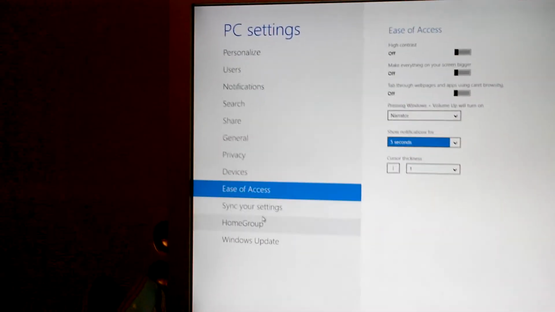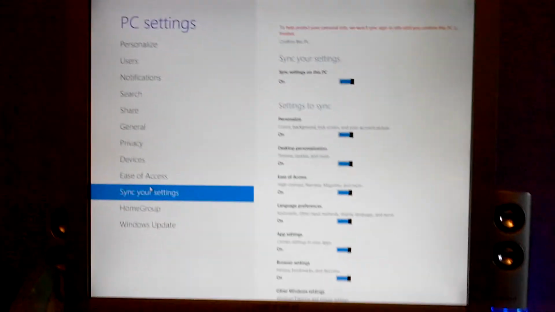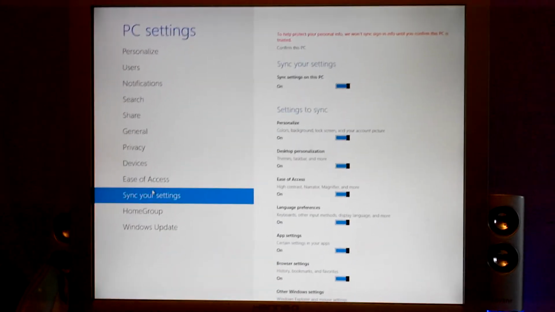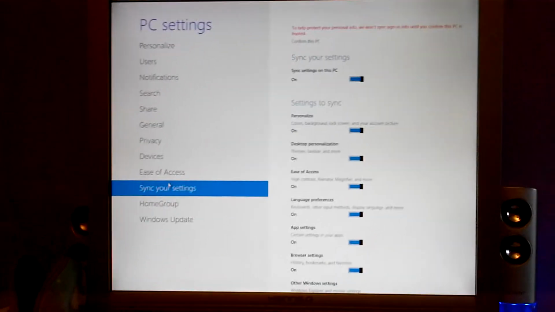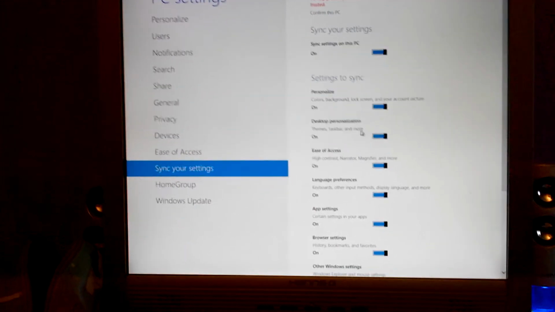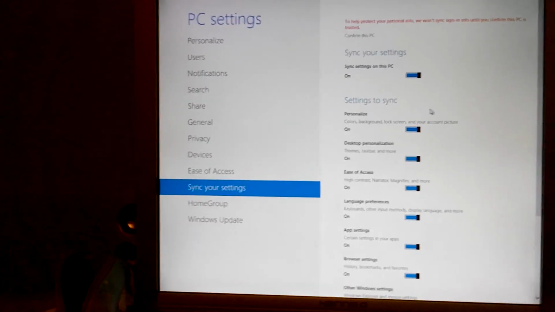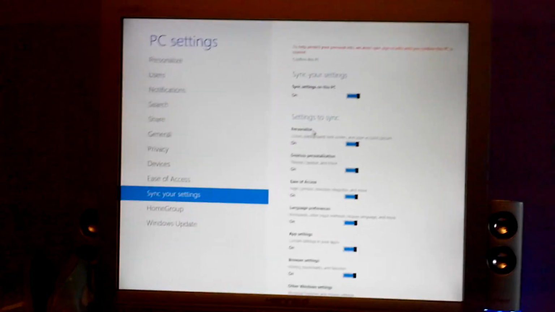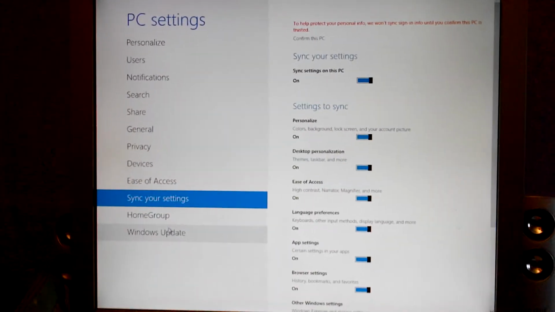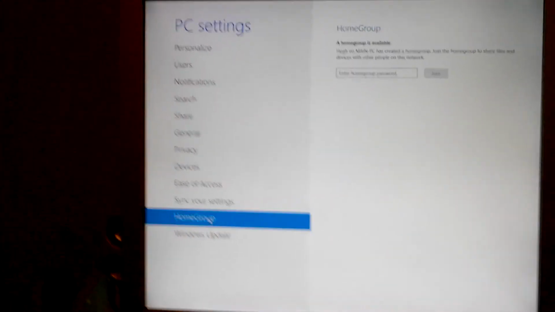But anyway, sync your settings is the nicest thing. You have a Windows Live account, which is what I've done with mine. You can actually carry these settings with you. Your app settings, your language settings, the personalization, themes, basically all of these save you from having to set it up on every PC you go to. If you set up a nice pink theme on one PC, you log into your laptop, for example, it will be carried across.